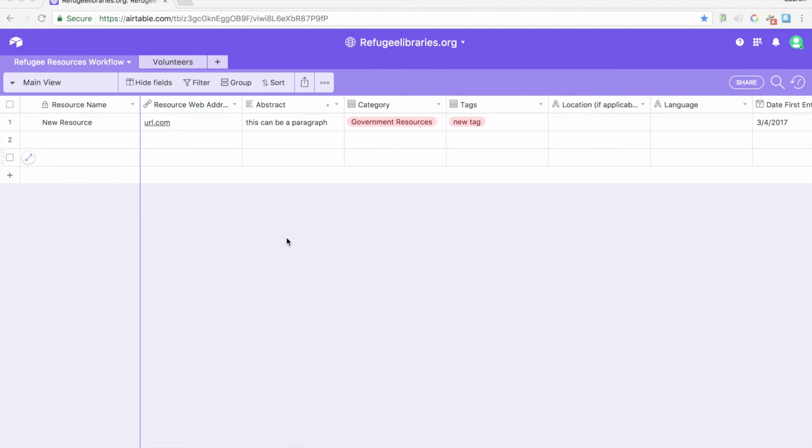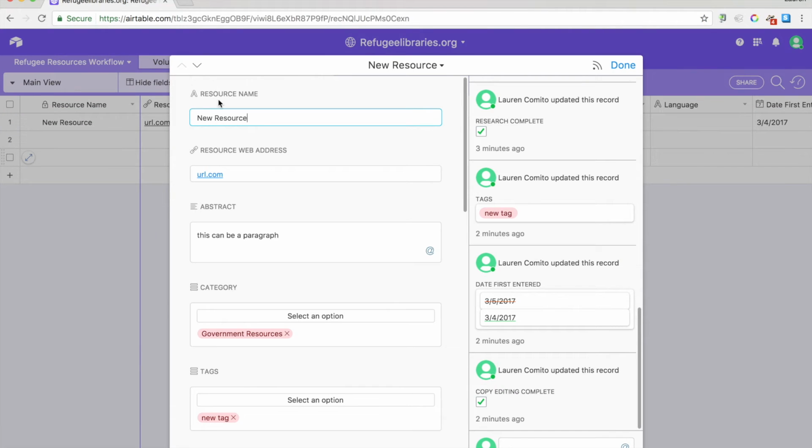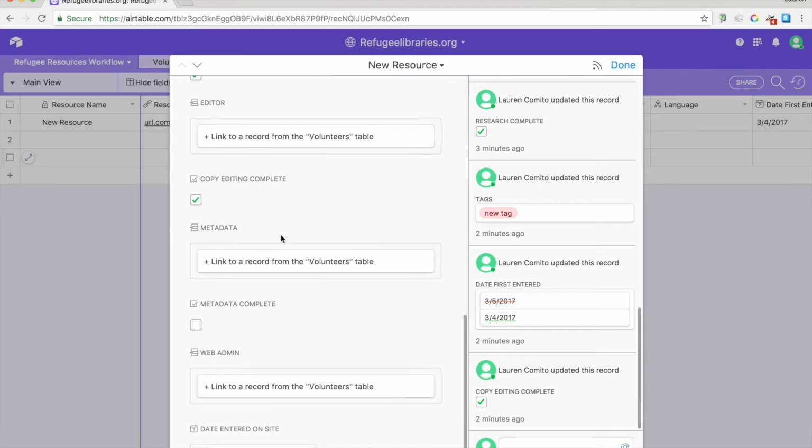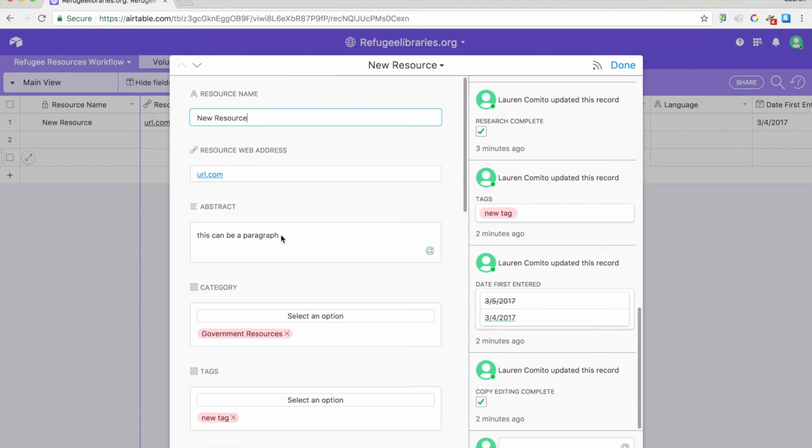So I'm going to quickly walk you through how we're using Airtable with my screen sharing. When you get into the Airtable base, the first thing you're going to see is the Refugee Resources Workflow table. This can either be looked at as rows, or you can expand the record and look at it this way, which will give you a little bit more space to work on your specific record.